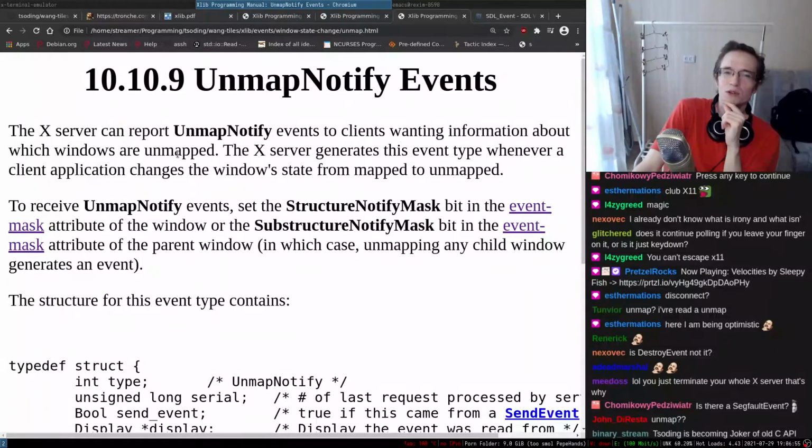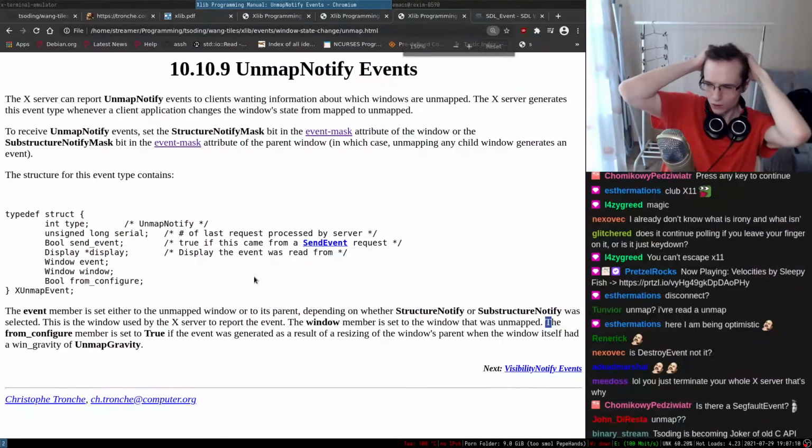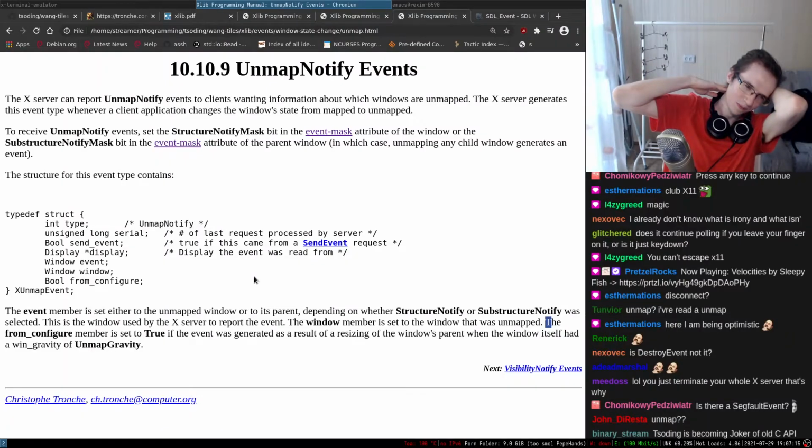So Xlib can report UnmapNotify events, so the client wanting information about which windows are unmapped. The X server generates this event type whenever a client application changes the window state from mapped to unmapped. So yeah, we can probably try to use that. But as far as I know, there is a more ideological way of doing that.